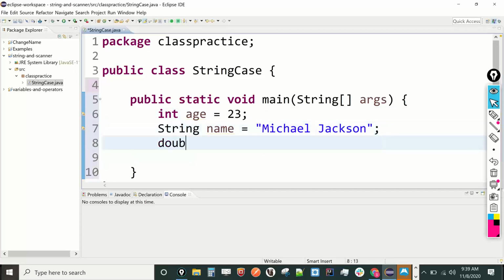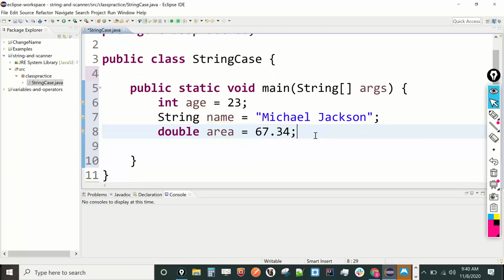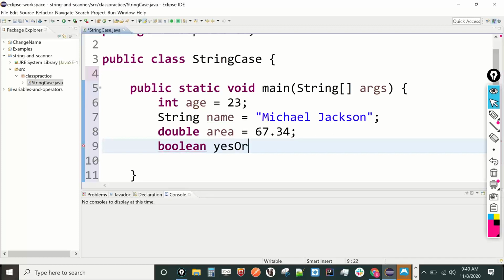You saw we did double, and we give it a name, let's say area of a rectangle or something. And in here, we can store something like a decimal, maybe like 67.34. And that will store there. You've seen Boolean. Yes or no. And show us, what can we store in Boolean?